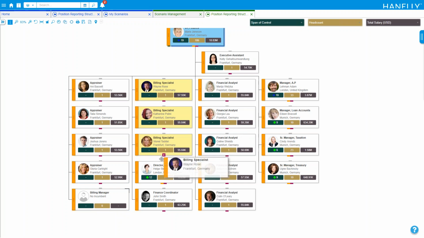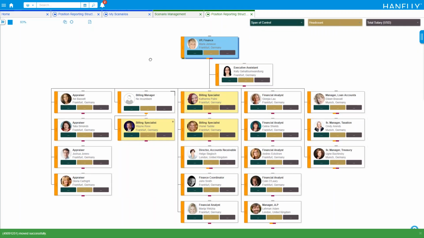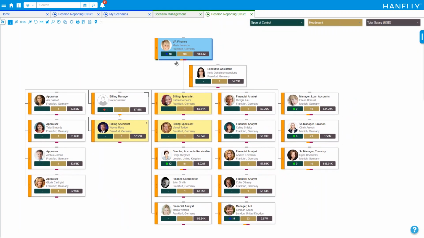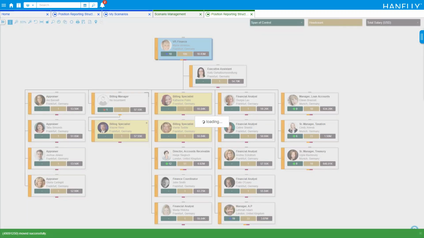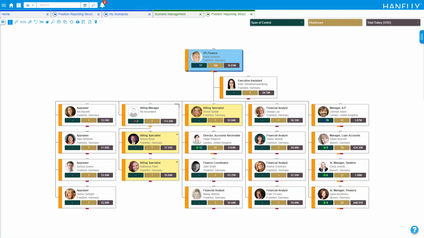But you can very easily dynamically drag and drop Wayne Rose, for example, who's a billing specialist, under the billing manager. Notice that before the change, the span of control was 19, and you will notice again that the span of control will immediately change to reflect the change that I've worked on. And that's what I meant when I said prescriptive analytics, being able to have an impact analysis directly and get that feedback of the changes that you're doing directly in the system.